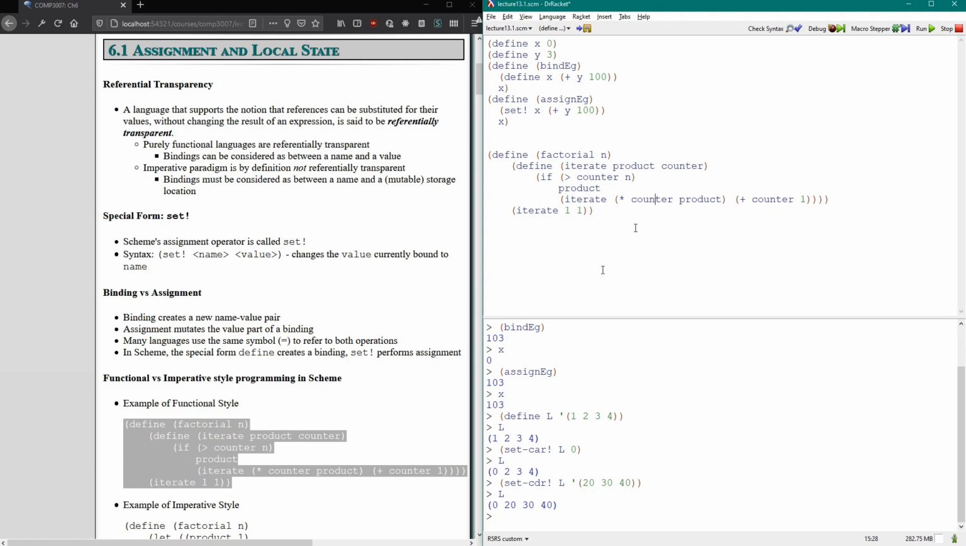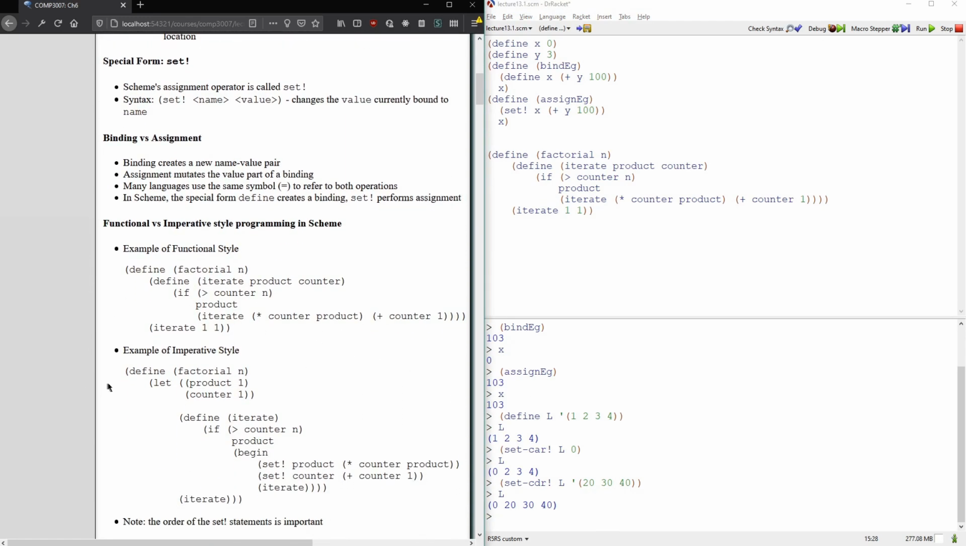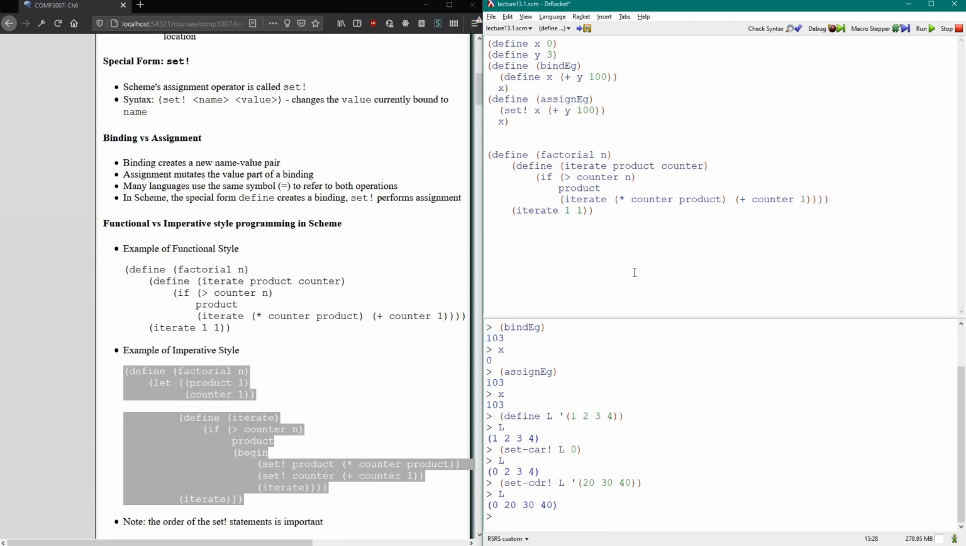Consider, on the other hand, an example of imperative style programming for this same problem. Let's take this code and walk through it.